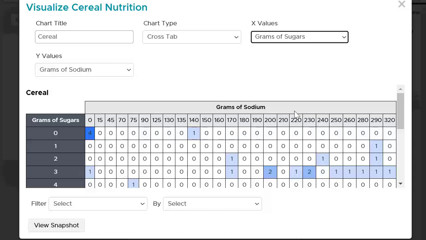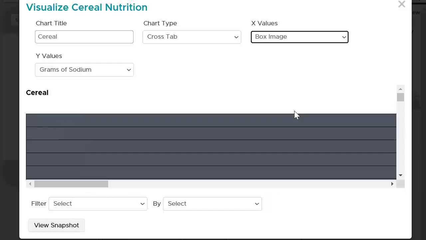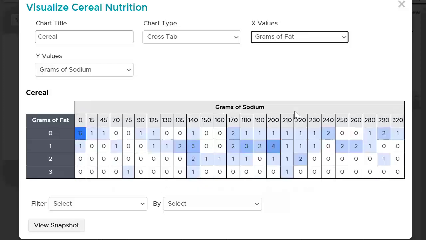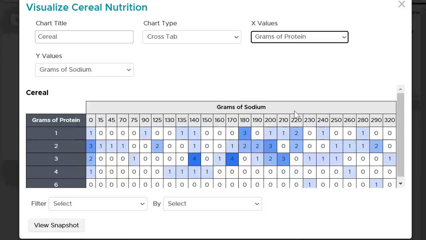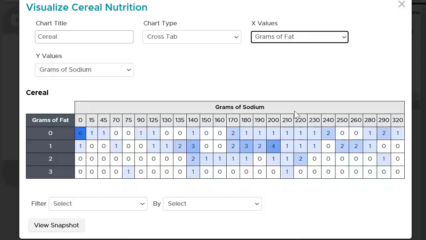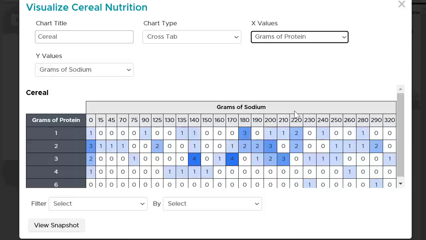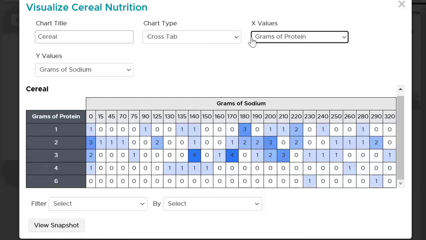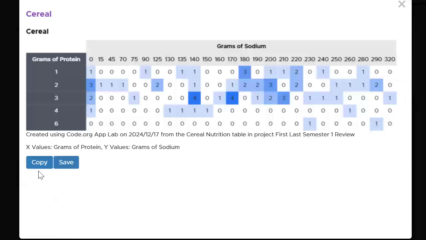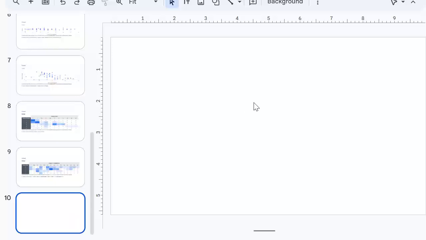Just flipping through them real quick to see if there's another one that looks interesting. I think the fat versus sodium or protein versus sodium. I think the protein versus sodium looks a little more interesting. Why don't we go with that one? So on our X values, we have grams of protein, our Y values, grams of sodium. Go ahead and take a snapshot, copy it, and move it to your last slide, slide 10.